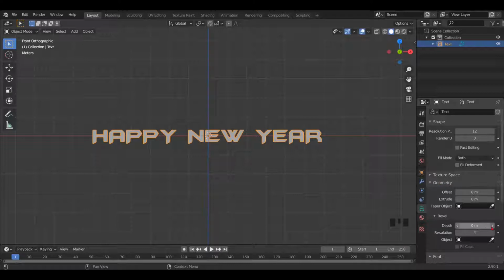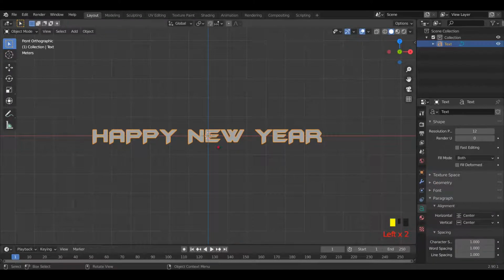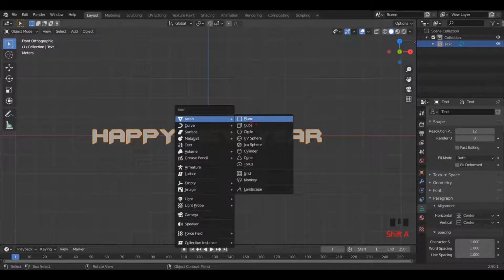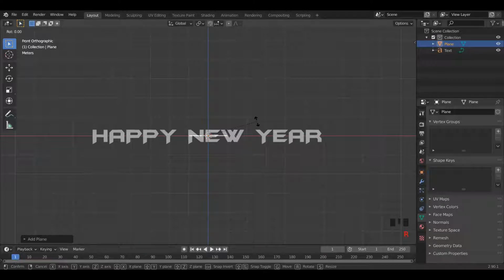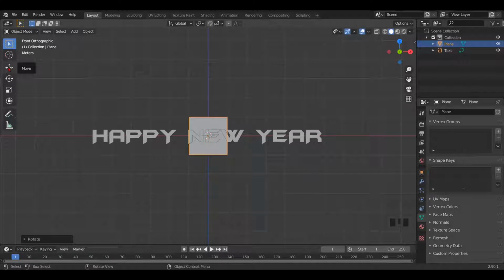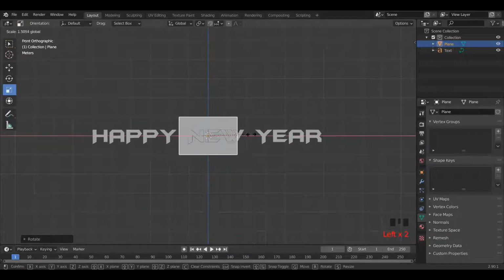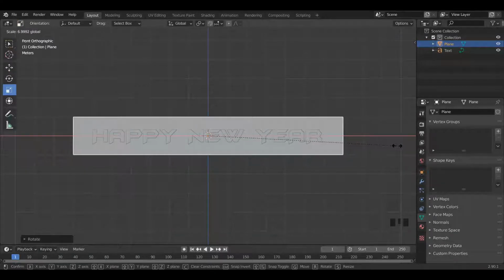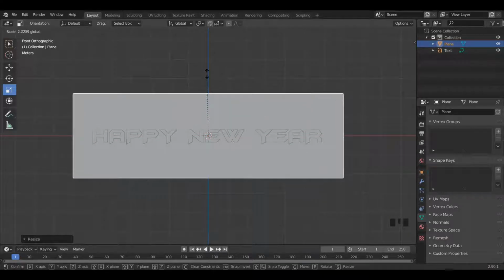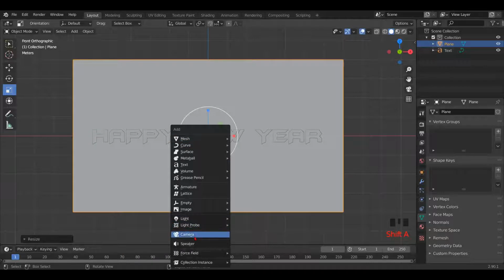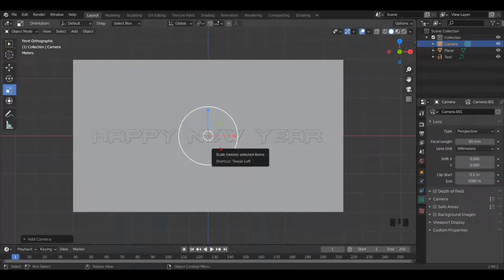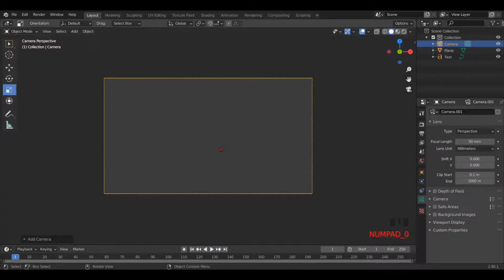Now go to the geometry and increase the depth to 0.01. Press Shift A and add a plane and rotate it on the X axis by pressing R X 90, and increase the scale of the plane with the help of the scale tool so that it can cover the entire camera and text. Now add a camera by pressing Shift A. Then press numpad 0 for camera view.